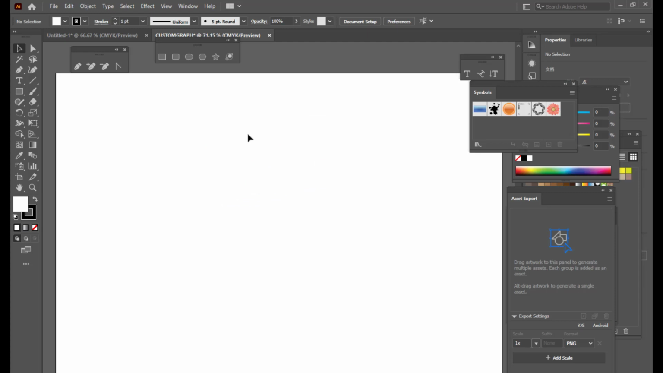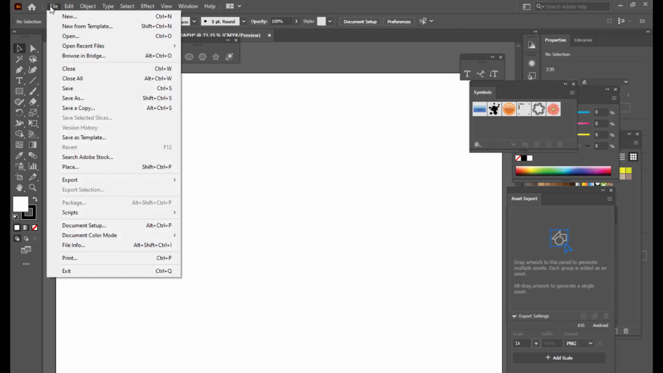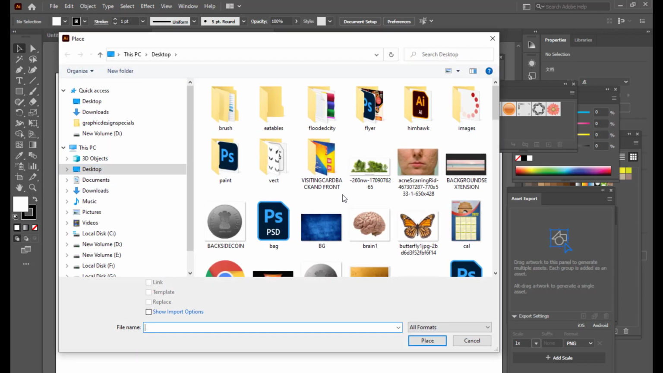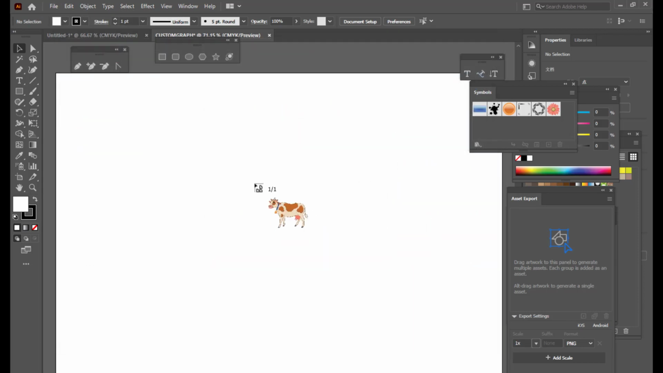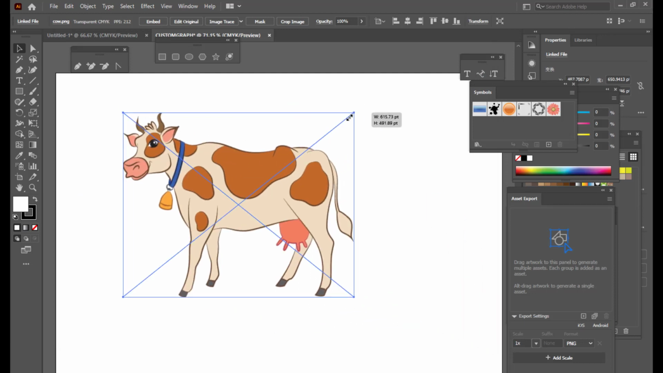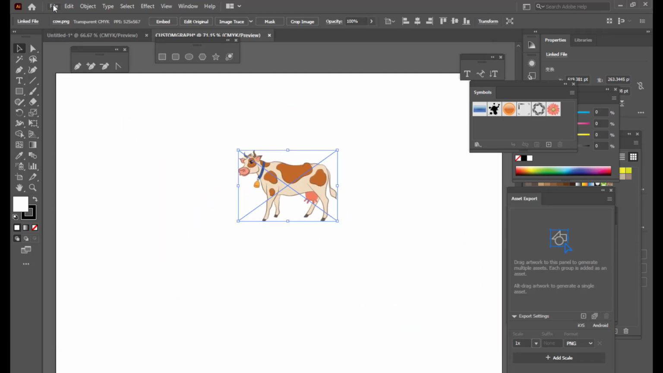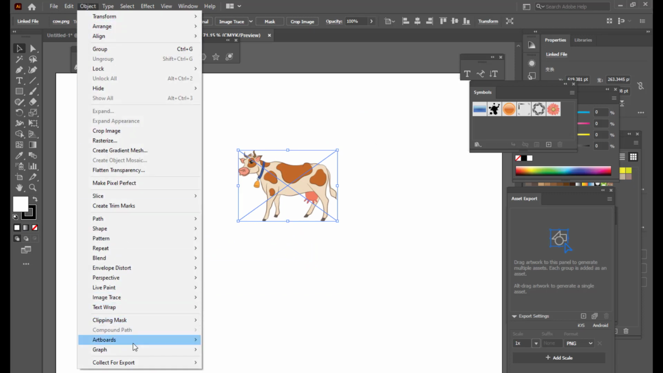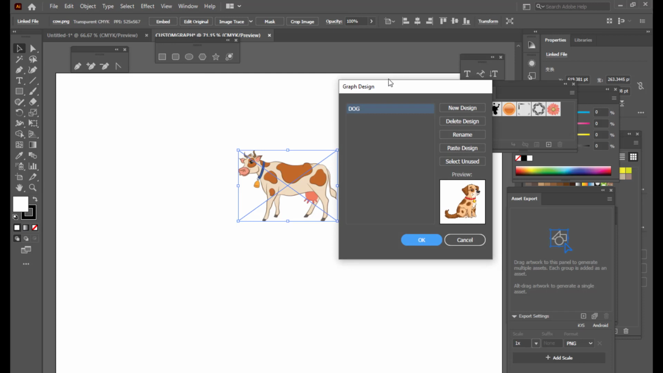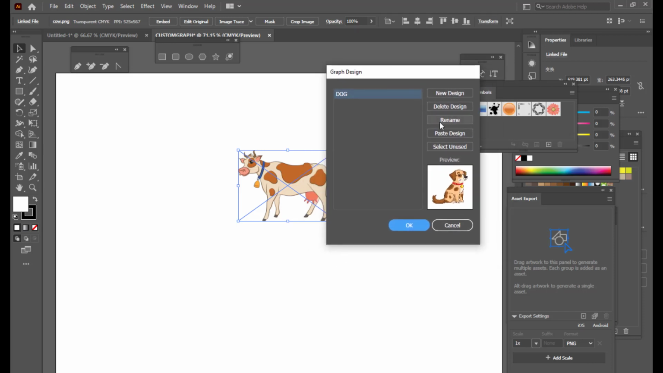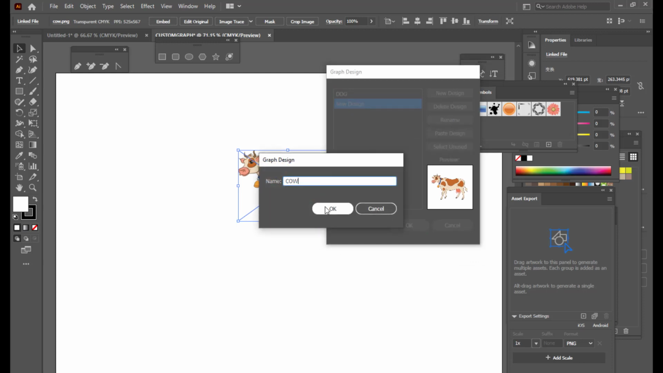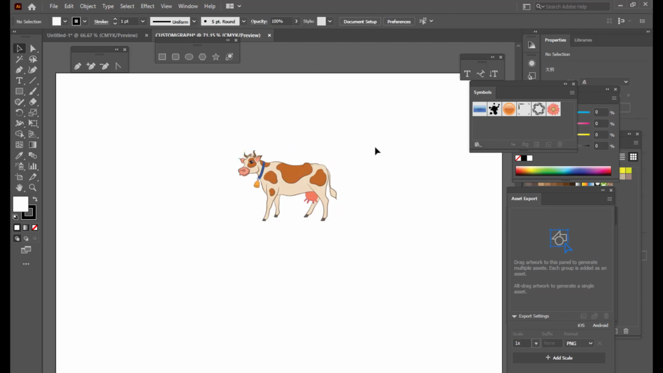We will do the same thing for cow. So I'll just go to File, Place, and then I will select the image of cow, and then we'll scale it, and then we'll do the same thing. We'll go to Object, Graph, and here we have the option Design, and just like dog we will create a new design and we will rename it cow, right? So we have now created the images, we have saved them in our libraries. So we can delete this cow image as well.